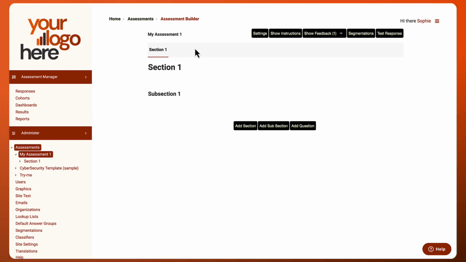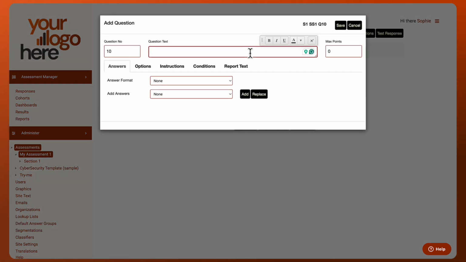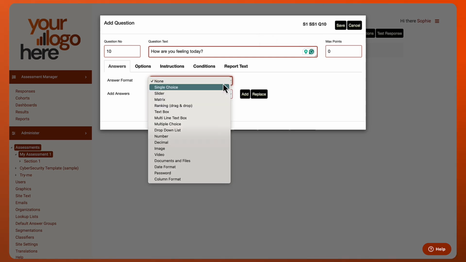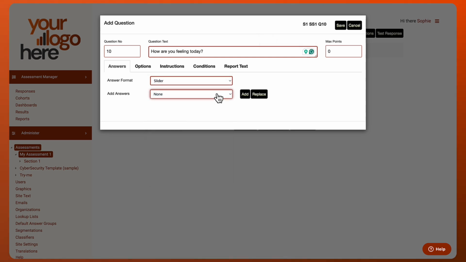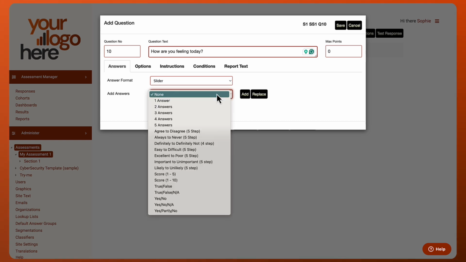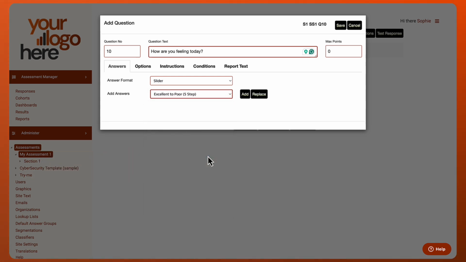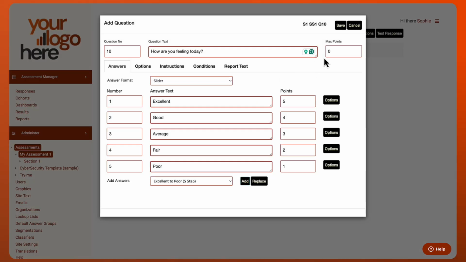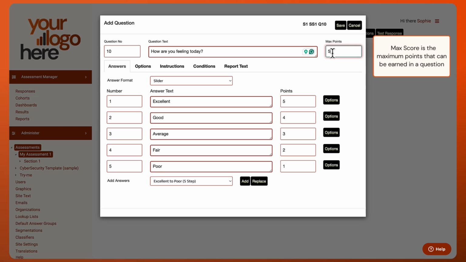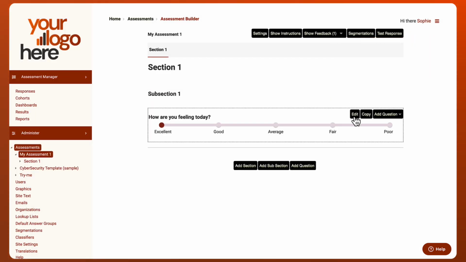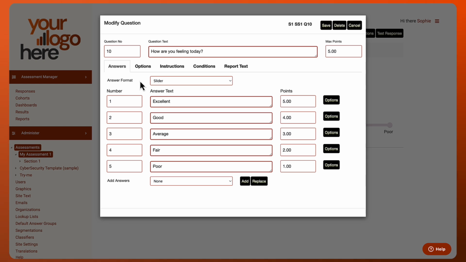To add a question, click Add Question under the subsection. Here, you can type your question and then select an answer format. Each answer format has some preset default answers, but you can also create your own. After that, update the max score and click Save. At any time, you can go back and edit this question.